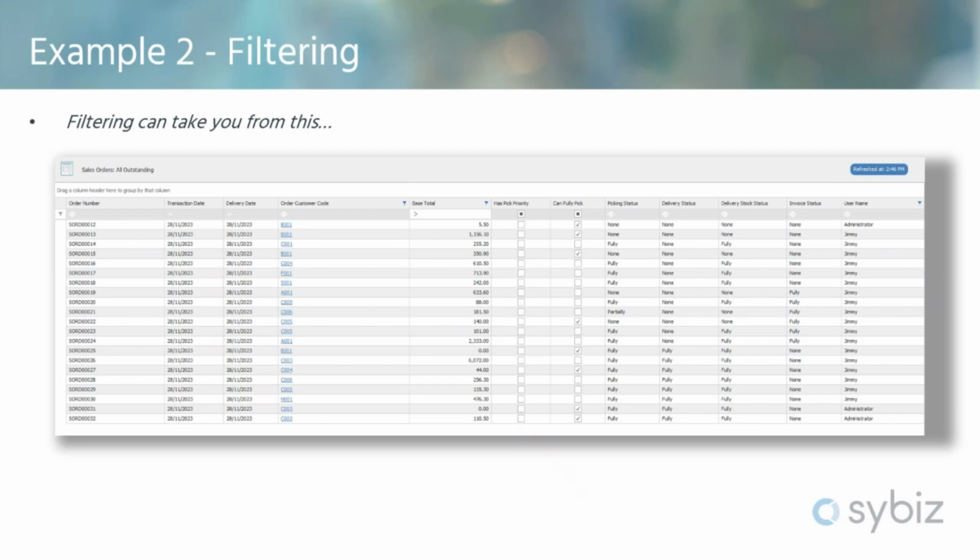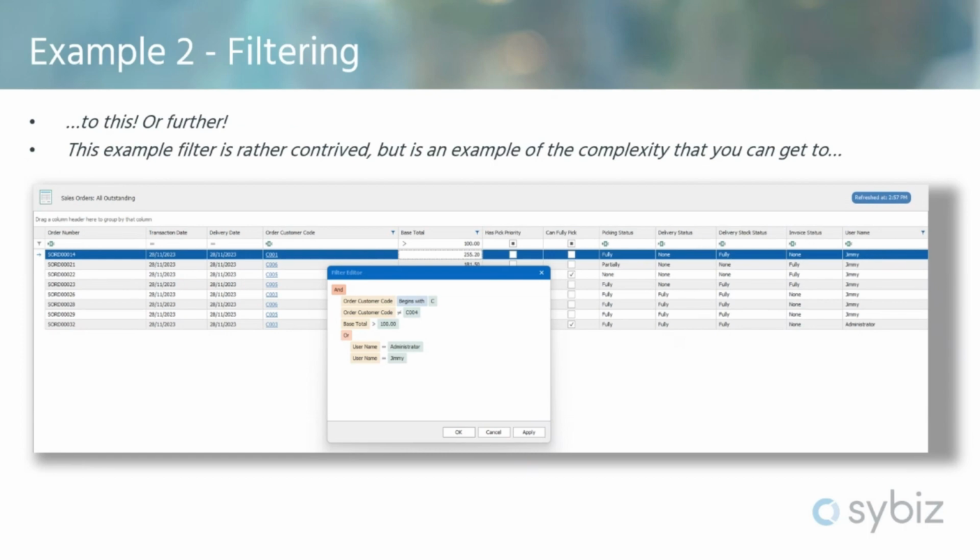I want to see all my specific customers that begin with the letter C. And I also don't want to see C004 because they're on stop. Let's say they're on stop invoices because they haven't paid their bills. I only want to get the orders above $100 because I don't care about the silly little ones. And I also only want the orders that are from 2 specific users, which is the administrator or Jimmy.